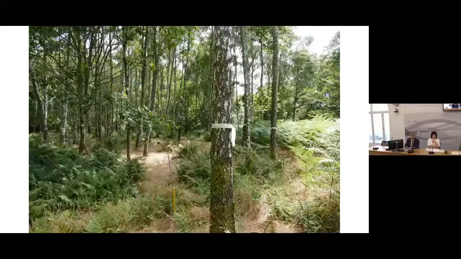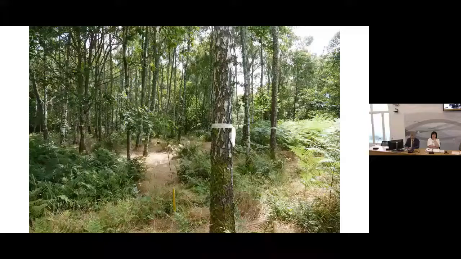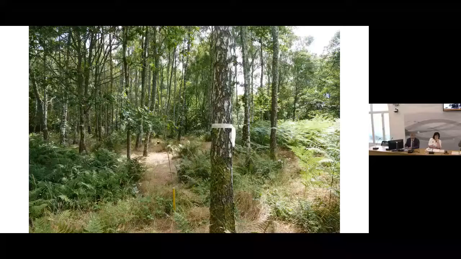Now you can see some trees marked there, and if you look very closely, you can see some posts that are fixed to the ground to delineate the development platform, if you like. I'm taking the marked trees to be the ones which are proposed to be felled. There was no notification on site to say that, so I'm just surmising that's the case. Next slide, please.